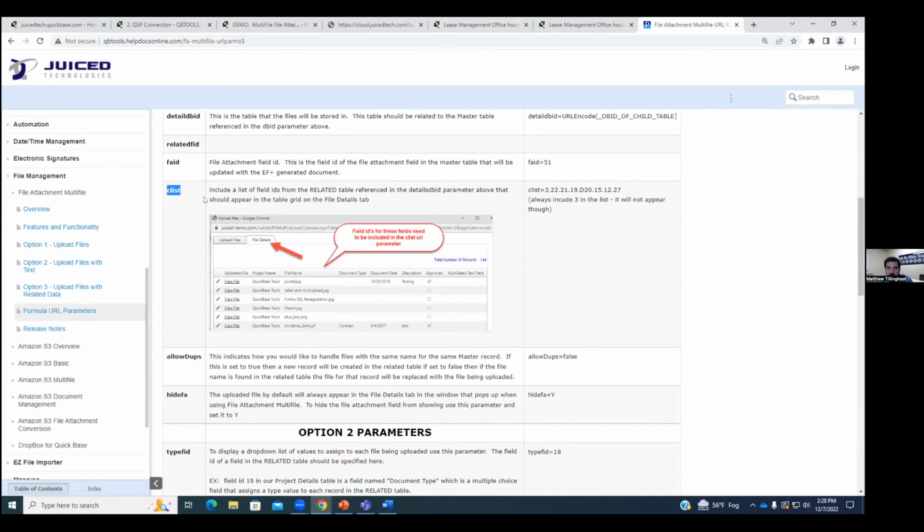And then we have the C list. So the C list is what I just updated. So I thought it'd be a good idea to show you guys what exactly this says on the help site. So it includes a list of fields from the related table, the child table, to reference in the details of the parameters. So essentially, like I showed you, you can add fields from that child table to show as ones you can edit here. One thing I do see is D20, and I know this is coming from our demo. I believe D is for date.